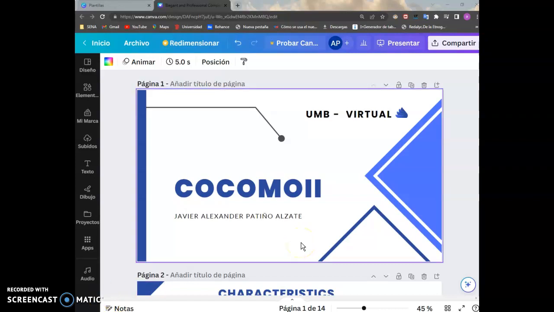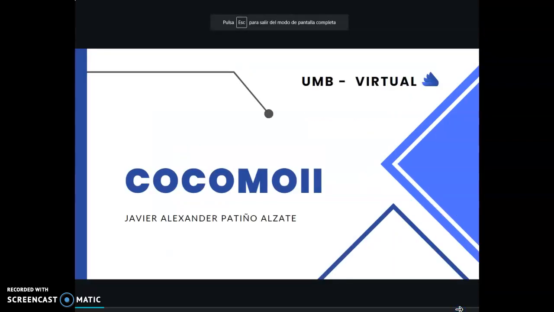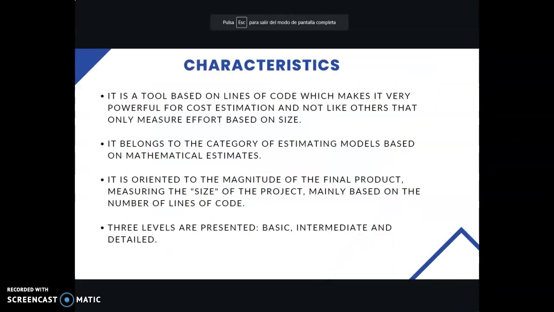Today we're going to talk about COCOMO 2. In this presentation we're going to see some characteristics and some very important aspects of this tool. And finally, we're going to see a software project using this tool. Okay, we're going to see the first point, the characteristics, and the first characteristic of this tool.